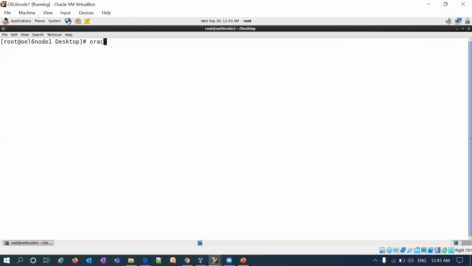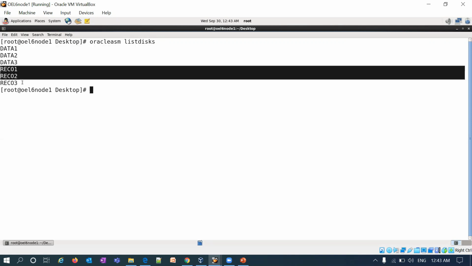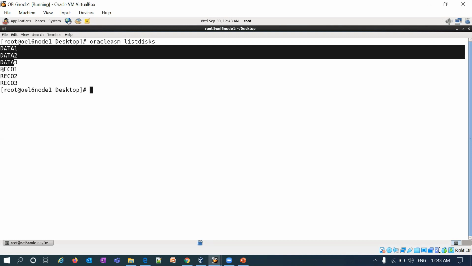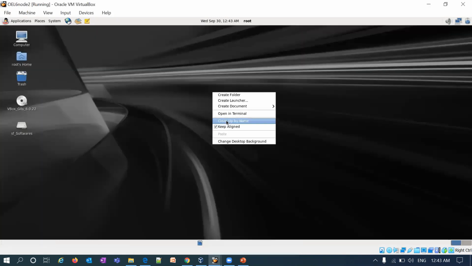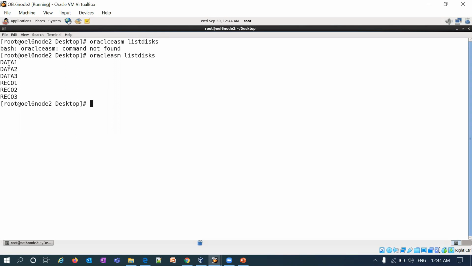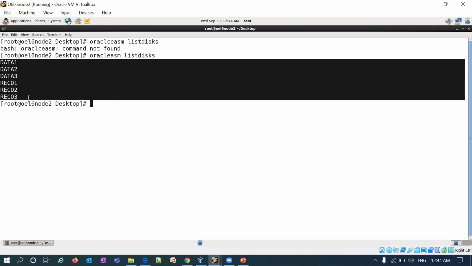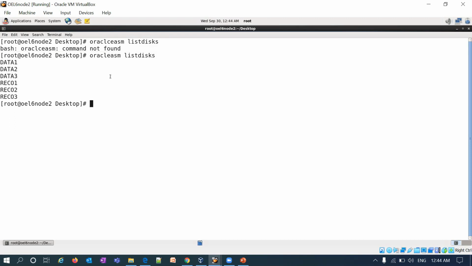If you run oracleasm listdisks, you can see data1, data2, data3, reco1, reco2, reco3. So all data and reco disks are created here. Similarly, if I go to node 2 and run oracleasm listdisks, you can see again data1, data2, data3, reco1, reco2, reco3. So all the disks are configured now. So let's start with the grid infrastructure installation.